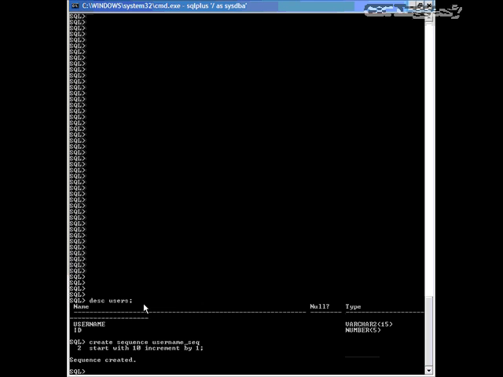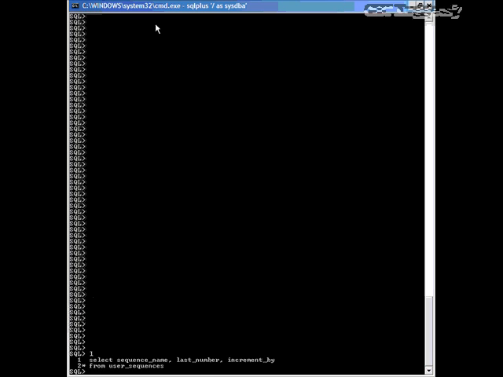And then you create sequence, give it a meaningful name. Then you can specify what number you want to start with and how you want to increment it by. It doesn't have to be 1. We could just say create sequence username, blah, blah, blah. And the default behavior is that it starts with 1 and it increments by 1. So our sequence is created.